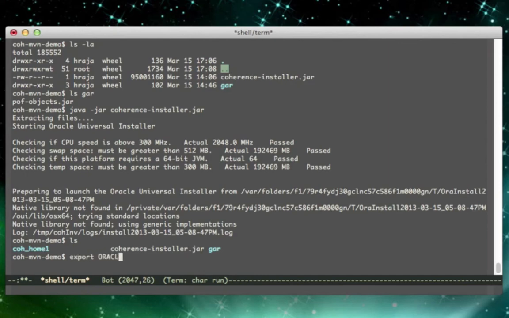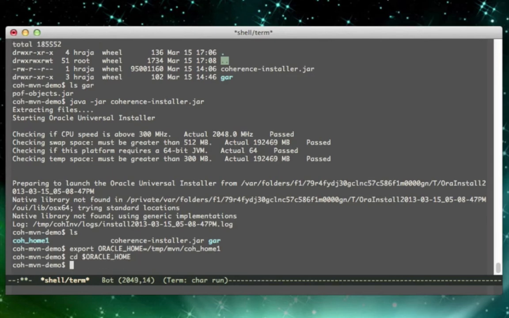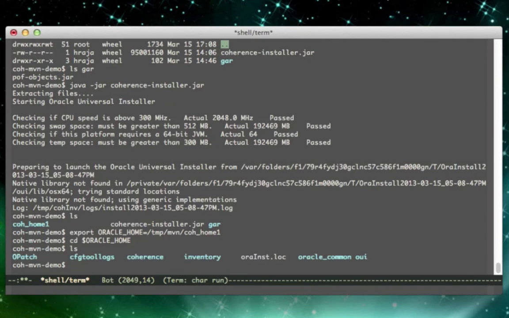The other thing I'll do is set up an environment variable that I can then refer to in various command lines. Now if we go into our Oracle home, we can see that we have various directories, and the two that we're really interested in are Coherence and Oracle_common.